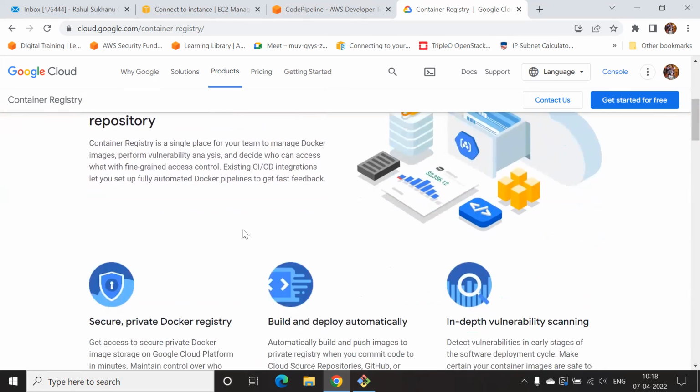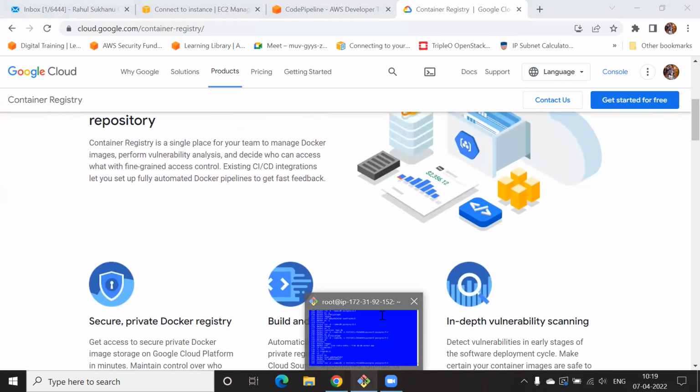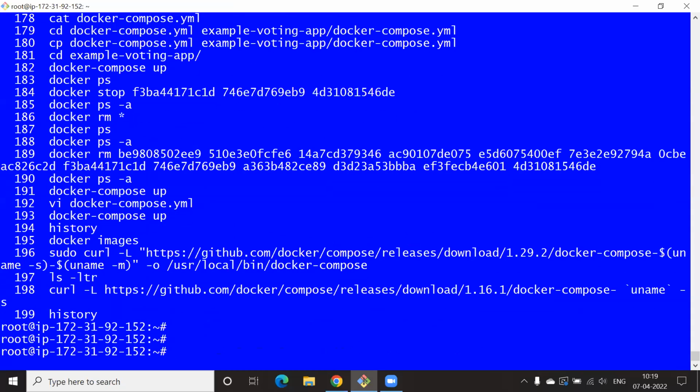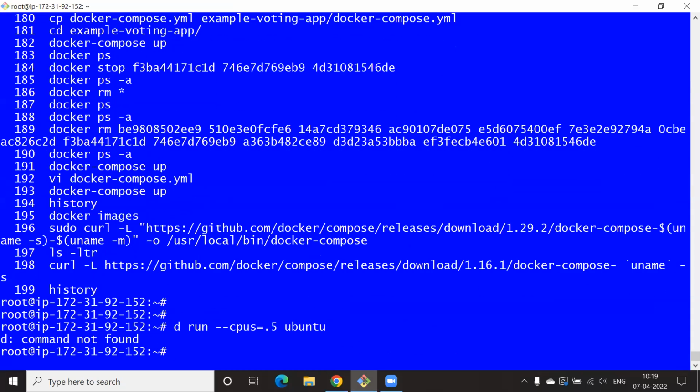I have sent you a command in the chat window. Can you try to run that? Back to terminal. D for Docker. Okay.